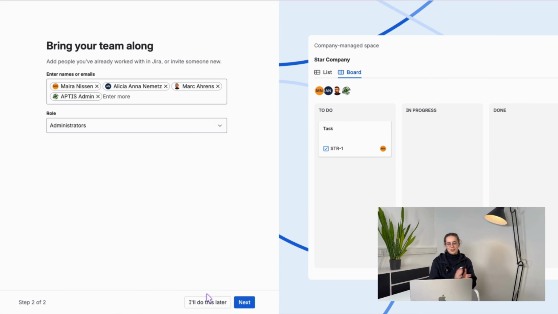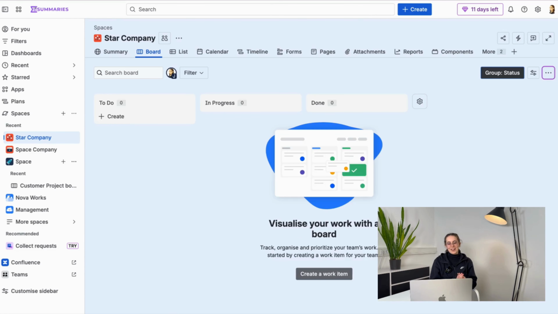And that's it. Your Jira Space is set up. From here, you can start adding tasks, assigning work, and tracking progress. And there you have it. A Jira Space ready to manage your projects as efficiently as possible.